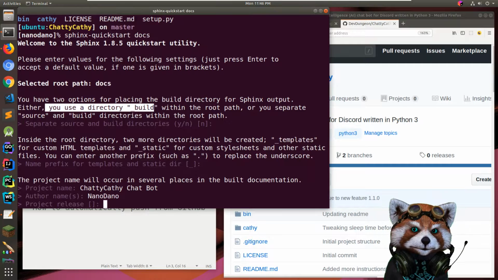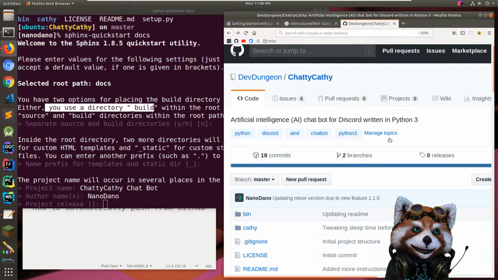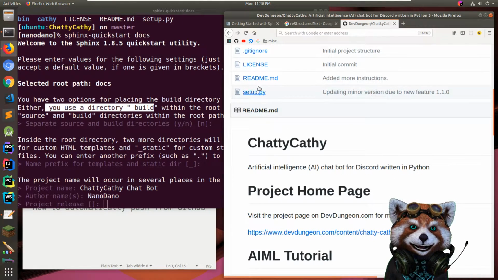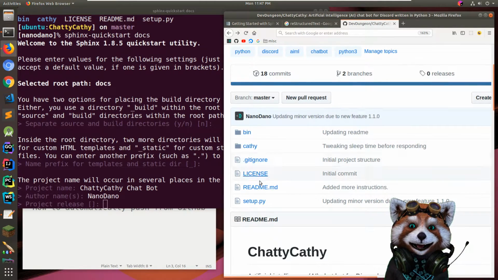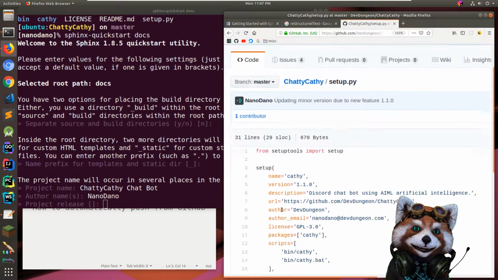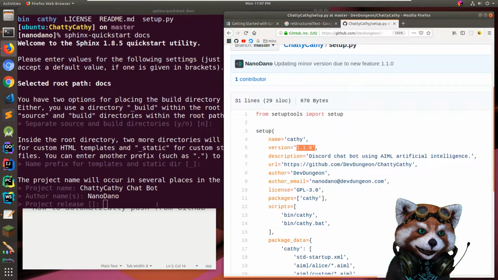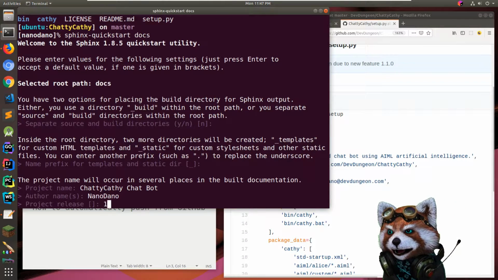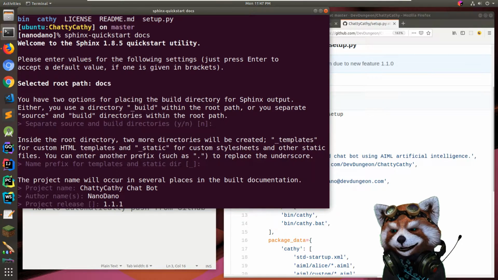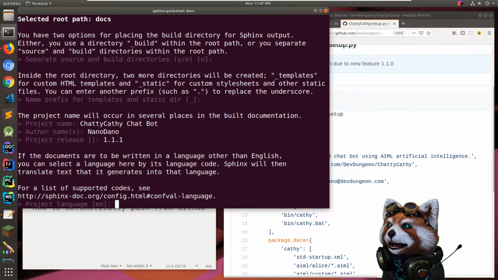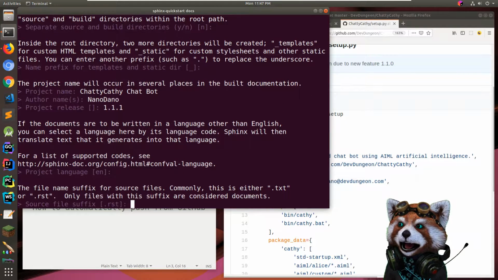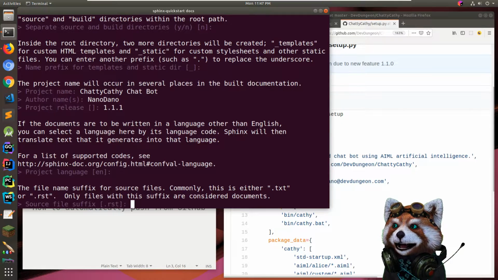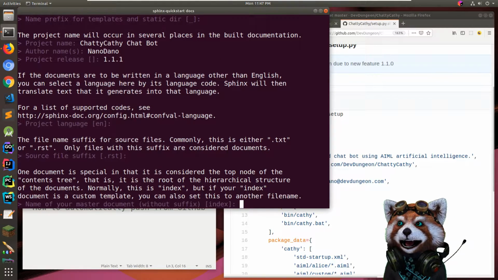Project release? What project release are we on? I guess that might be just the documentation version. Let's see, in my setup.py I've got the version, and I'm going to roll this. So it's going to be 1.1.1 after I roll it. If the documents are to be written in a language other than English, let's just go with en. Source file suffix, I prefer the .rst over the .txt.